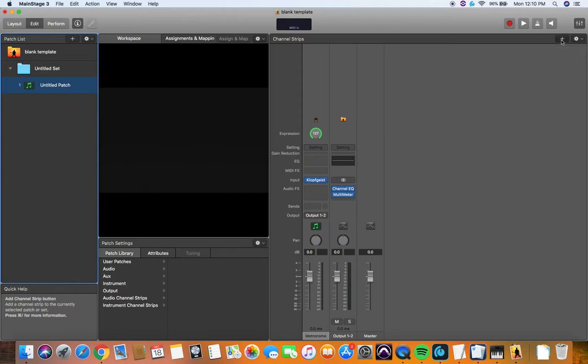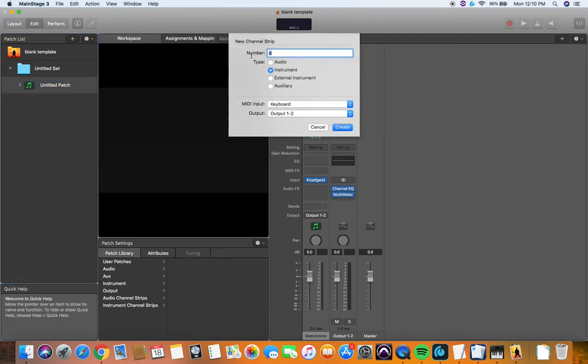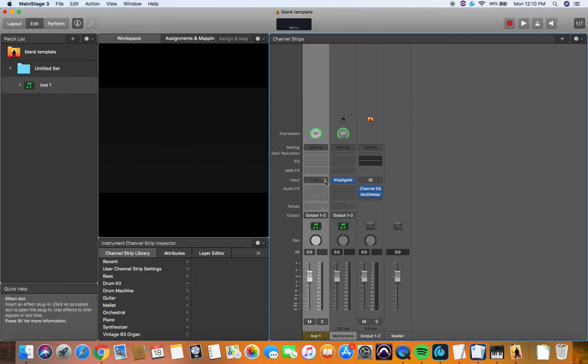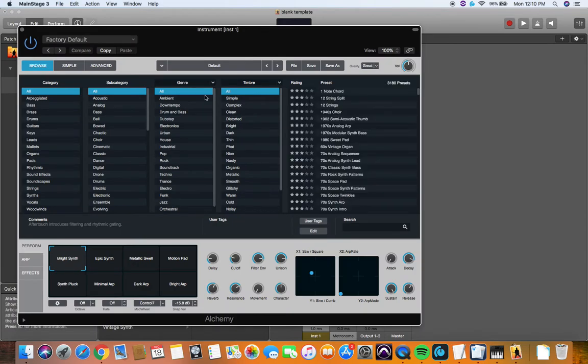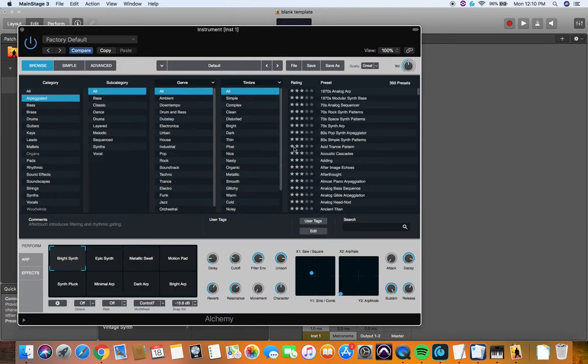So now we want to add an instrument. So we've got the channel strip, now we need to select an actual instrument. I'm going to go with Alchemy. It comes with MainStage. Go with something arpeggiated. Why not, right? Let's see what this sounds like. Okay, why not?